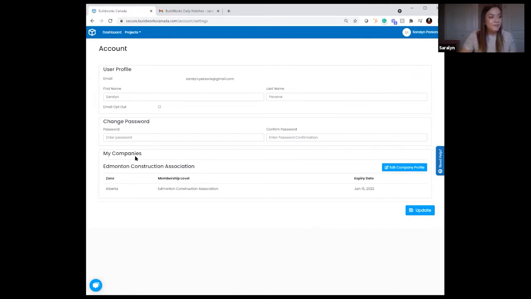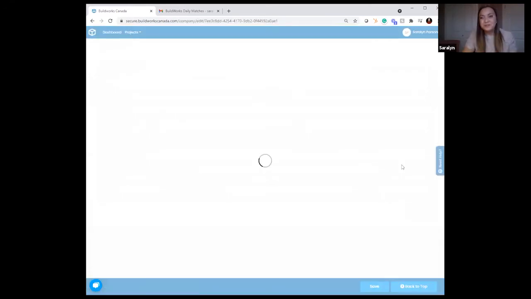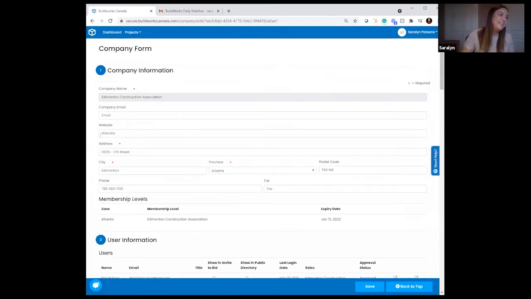Next, we're going to get into the My Company information. So as you can see, in the Alberta zone, Edmonton Construction Association is the membership level and Edmonton Construction Association is the company. I realize now that that's a little bit confusing if you're trying to follow and differentiate the two. So sorry. You just click edit and here we are.